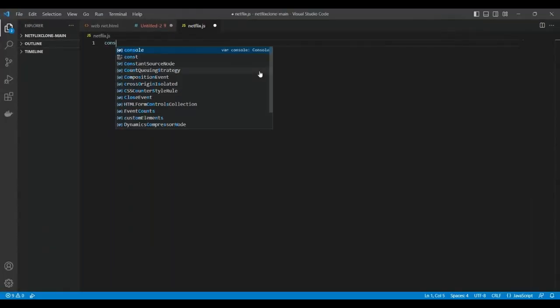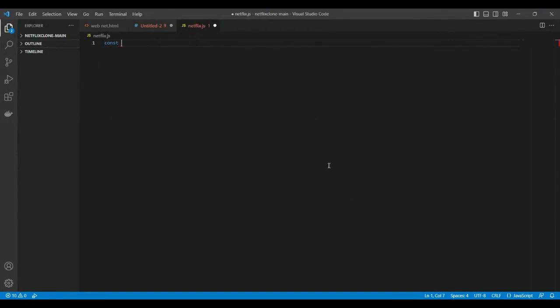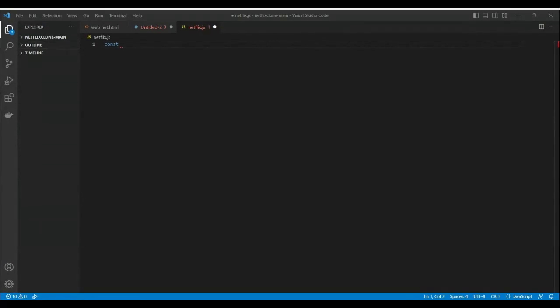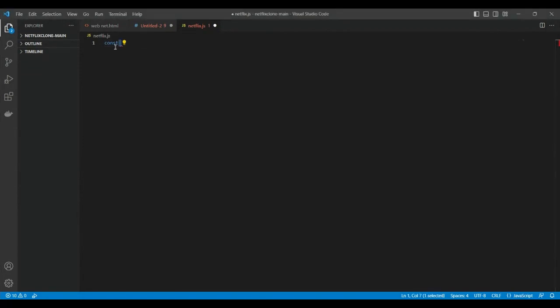So here goes the const keyword. You have to use the const keyword, as the values are not going to change. Then you can just copy it and paste it 5 times. The first is the email value.